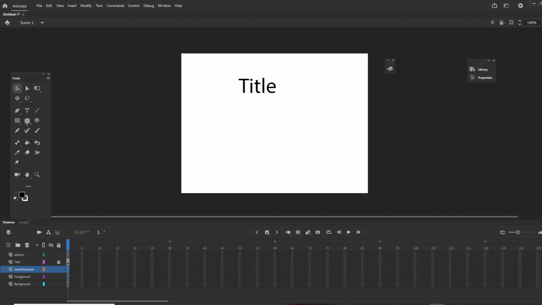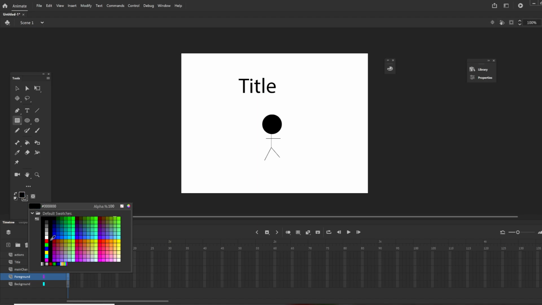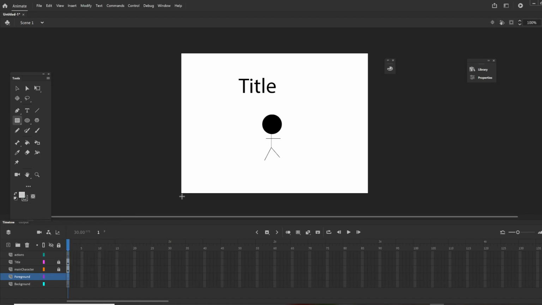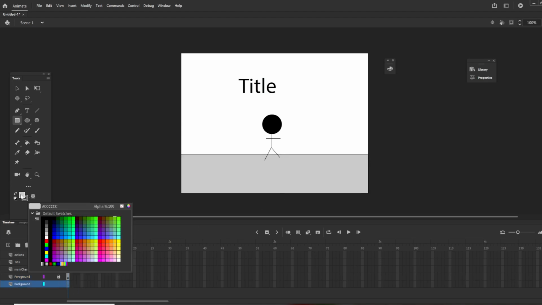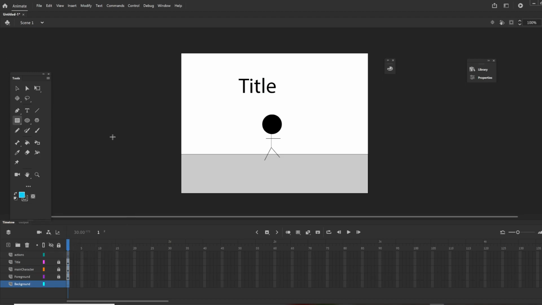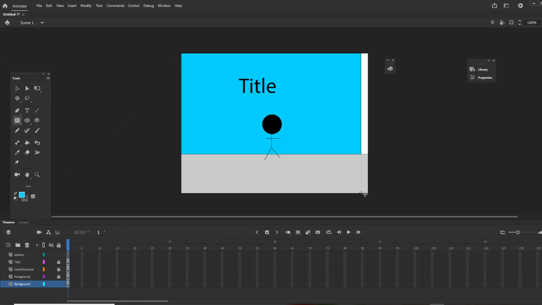Main character, I'm just going to draw a stick figure real quick. Okay, here's the main character. And you obviously make a real detailed, great-looking character. I'm going to lock that. And foreground, let's just make this like the road that he's standing on. And then the background, we'll set whatever we want to be the background. Let's just make it a sky in the background. Okay, there we go. So that's how we're going to set this up.